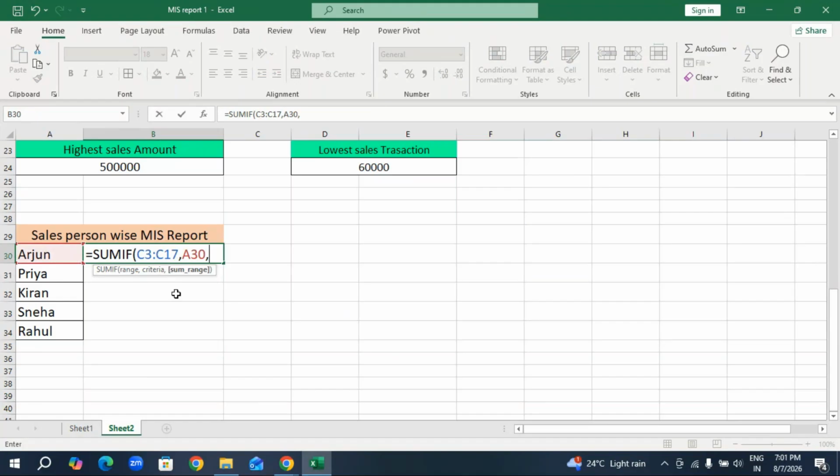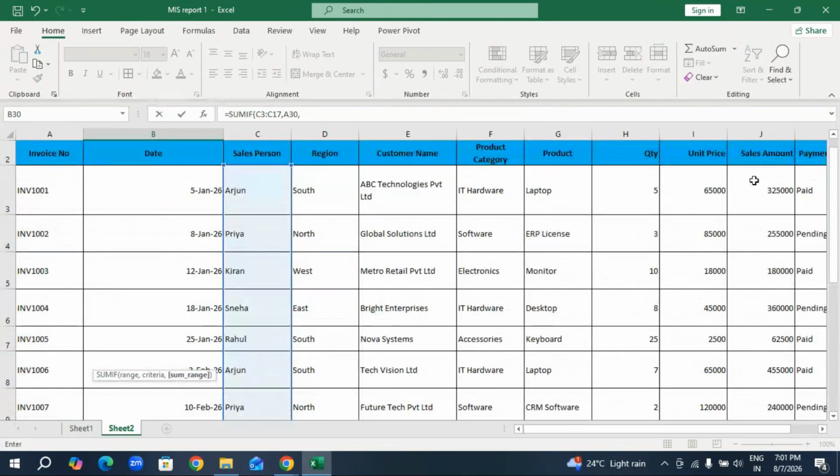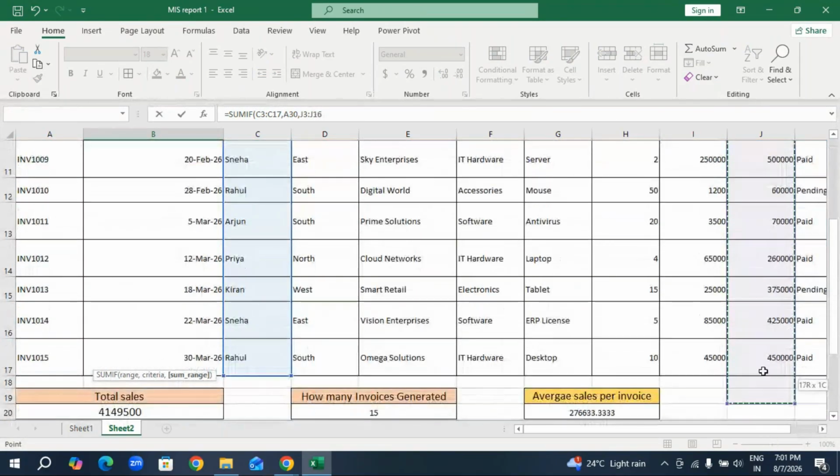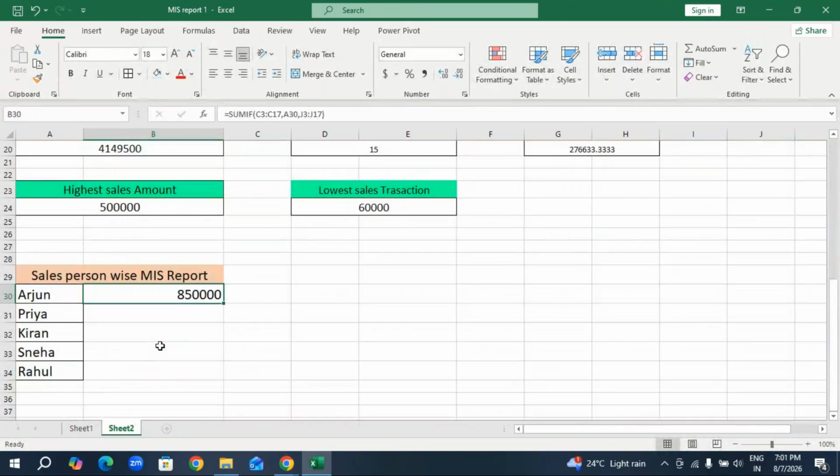Then comma, select the sum range. Go to the table. Where is my total sales amount? Select the entire total sales amount option. Press enter. Now see, 80,000 is only from Arjun. Arjun's performance, only from Arjun, 85,000 we got. Drag the details one more time. Automatically that answer will come.